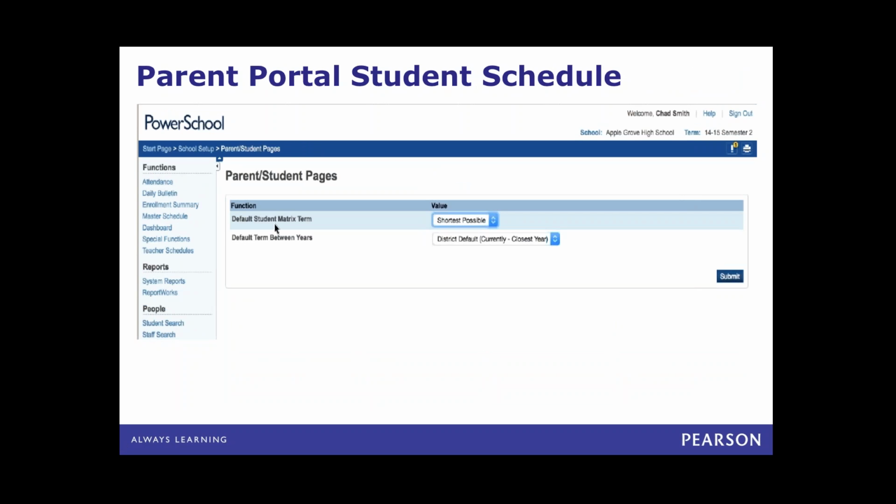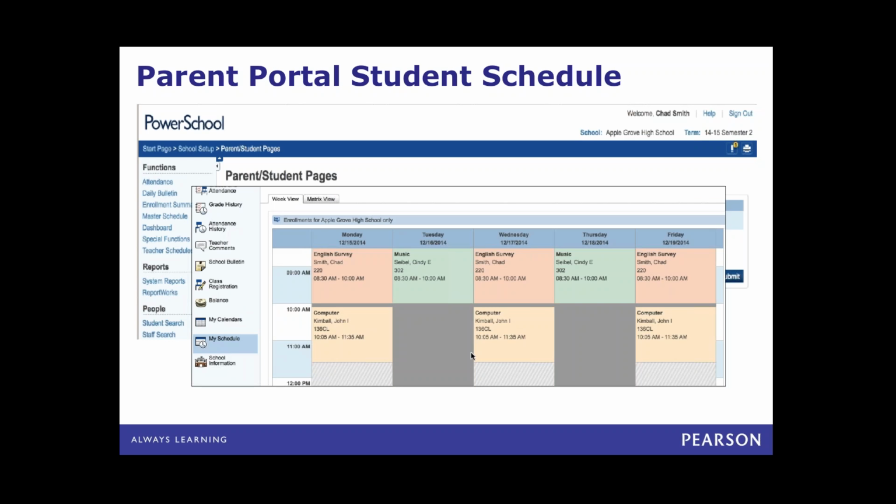attendance clerks. The parent portal student schedule has to do with whether or not you want to include the student matrix and the default term. The student matrix is up to you, but now it provides that as an option on the parent page and student page. So in other words, here shows, as you can see down here, my schedule, and it'll show the weekly view for the student schedule.